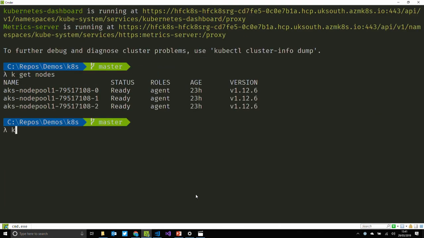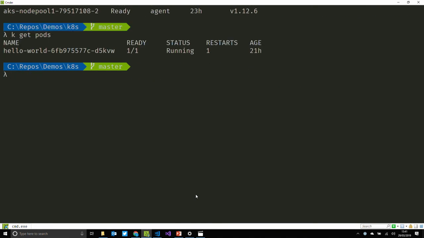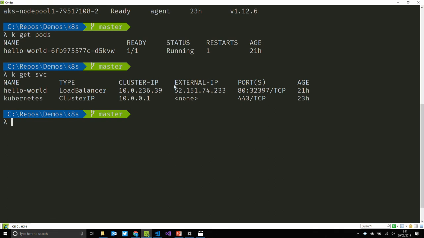So let me quickly show you the same get pods. You should see a single instance running. Just scroll up a bit. I do kubectl get service, and you can see it's now got an external IP address. So this was that cloud controller manager talking to Azure, telling it to provision an IP address.